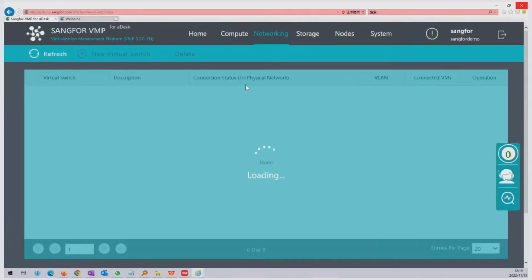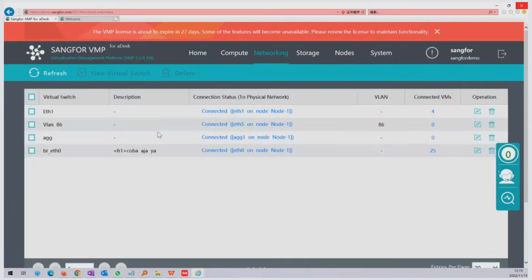In networking, we can create a virtual switch. We can set different VLANs from here, and different virtual machines can bridge to different virtual switches. Okay.